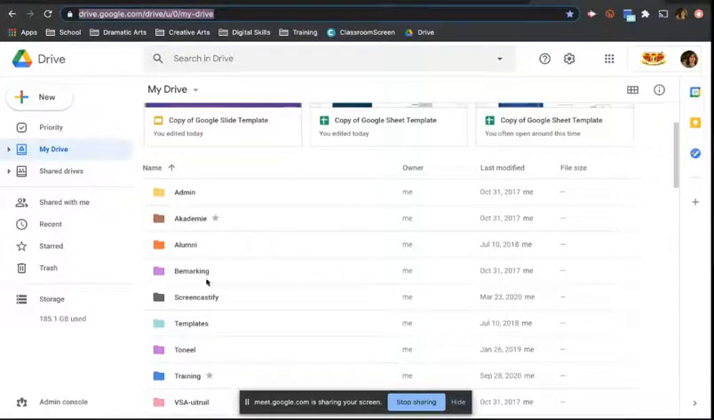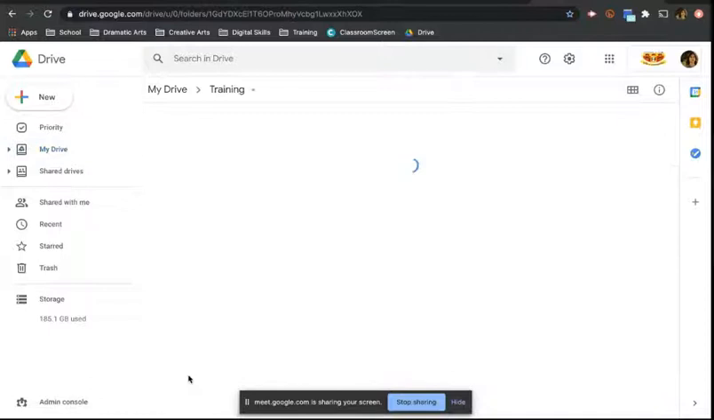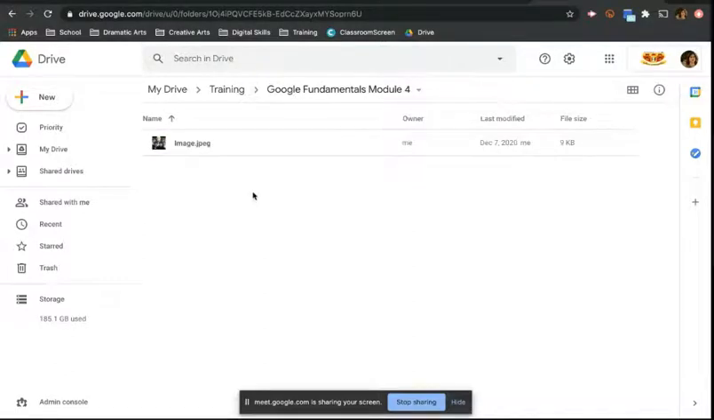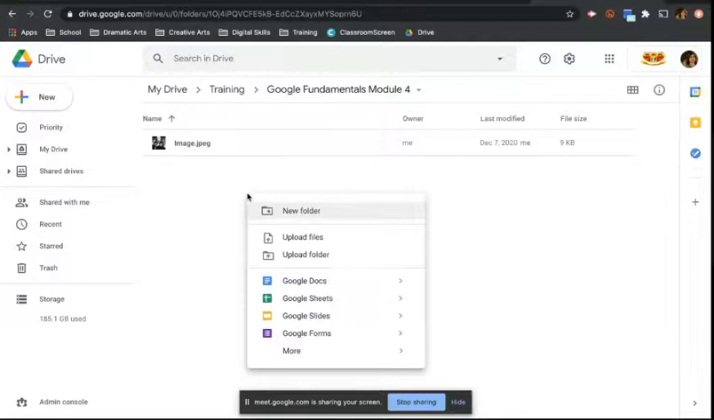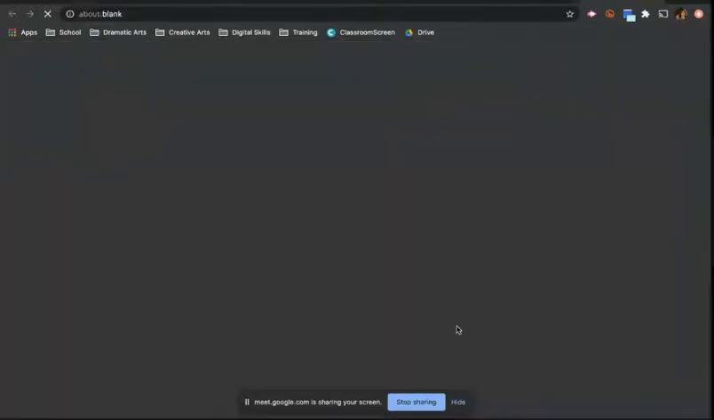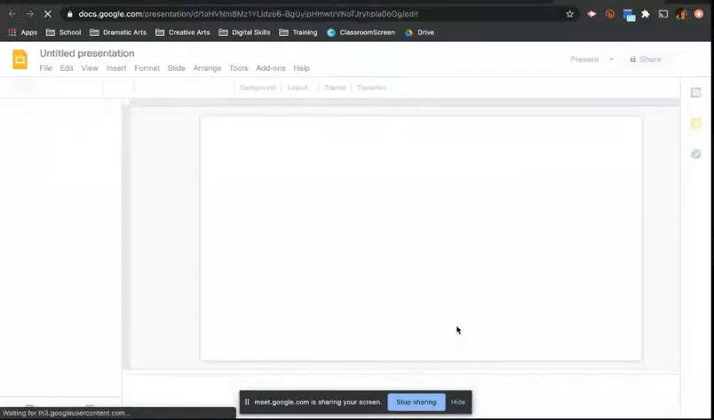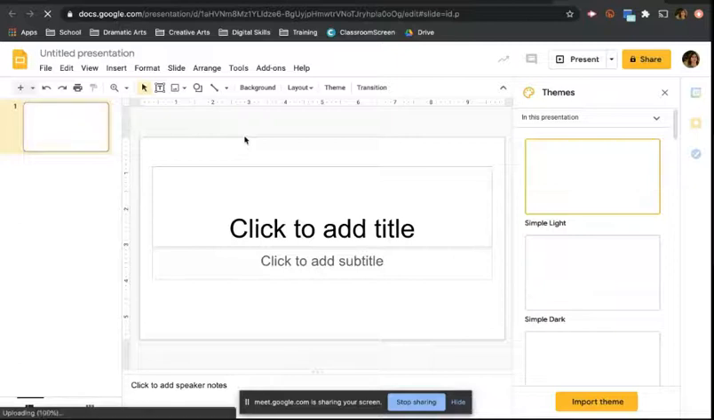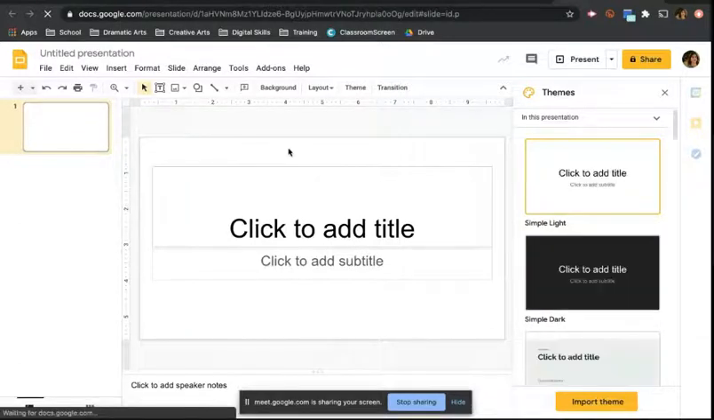So from here, I'm going to go into my training folder. And we are busy with Google Fundamentals 4, so I'm going to create a new slides presentation there. And then it's very easy. You right-click, navigate down, and there it is, Google Slides. And this little arrow here will give you an option to create a blank presentation or to use a template. So I will just say blank presentation. And there we go. It's just taking a moment to load. Okay. I think it's almost there. The internet is almost on its Christmas holiday, it seems.